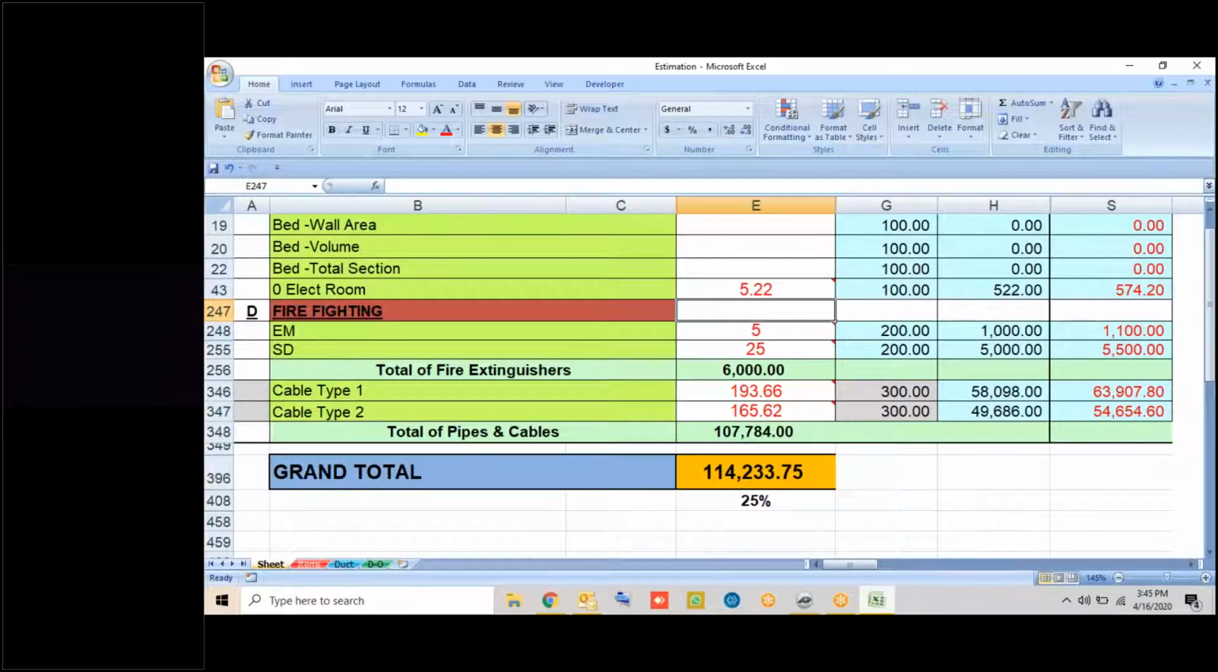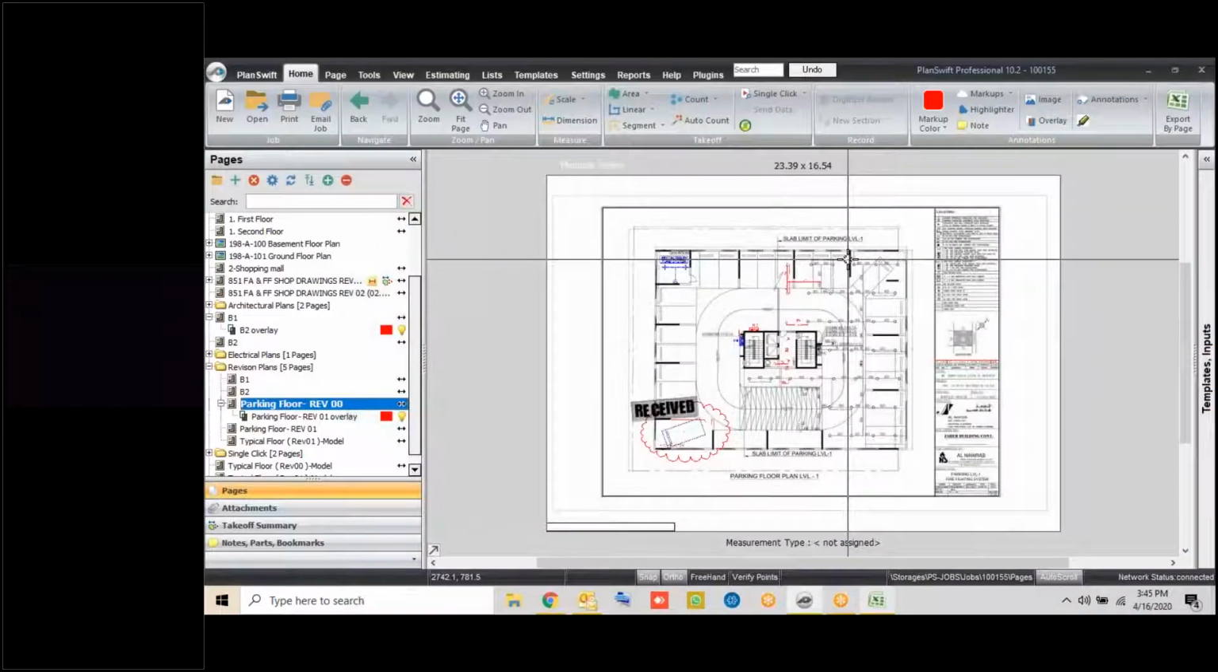Now, let's say you don't have any Excel sheet, or maybe you don't like this way of working. In this case, minimize. Whatever you have measured, where are the values? You just need to click here in the estimating tab. Right now we are working on the home tab.